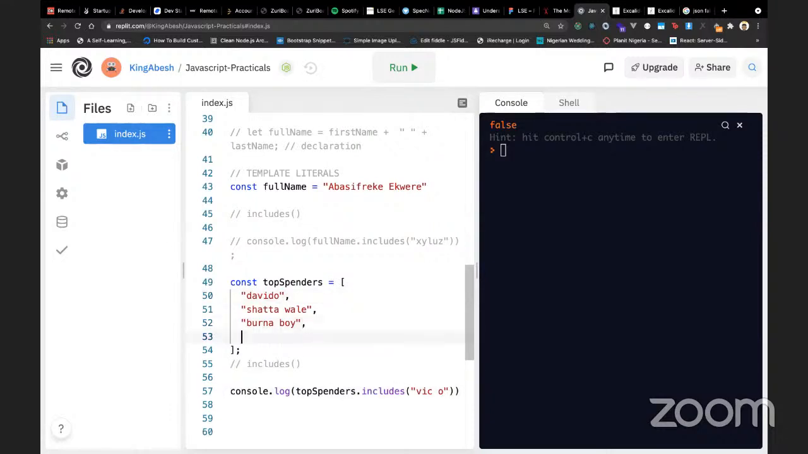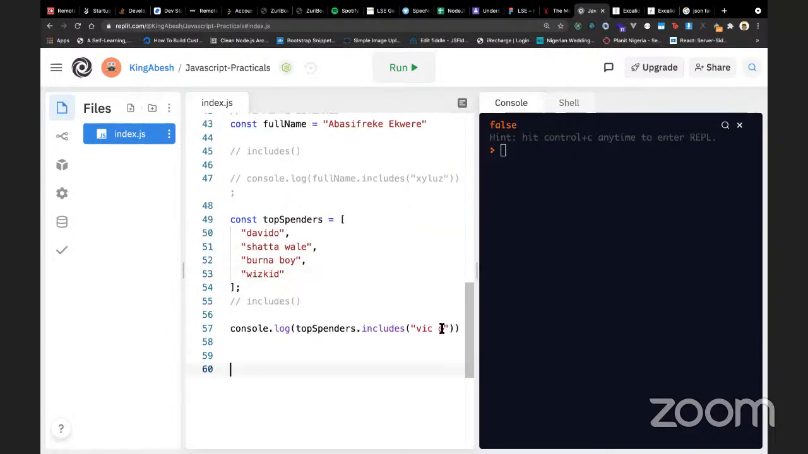So that people will not vex, let me add this kid. This kid is a top spender by default. So when I come here and I say, does my top spenders include this kid? Of course, this kid is a top spender, right? So then I now say, you know what? This array, I want you to filter this array and remove anybody whose name does not start with W.